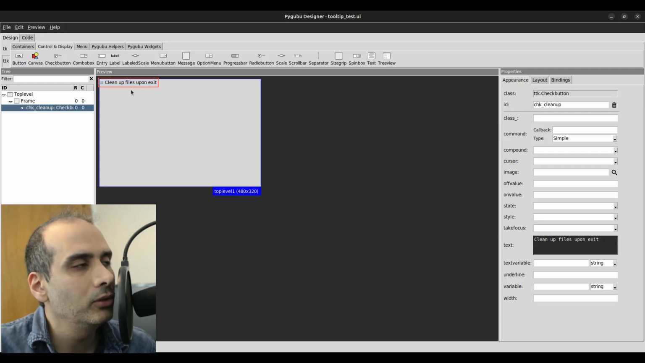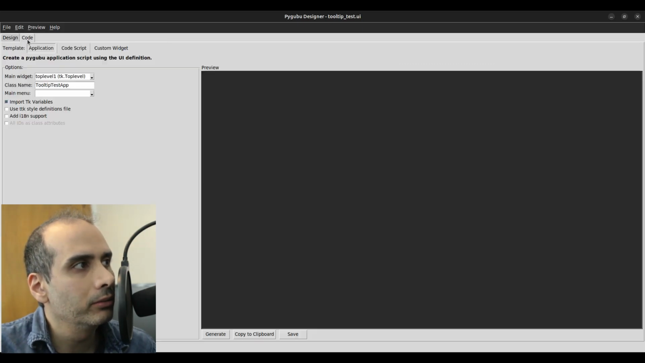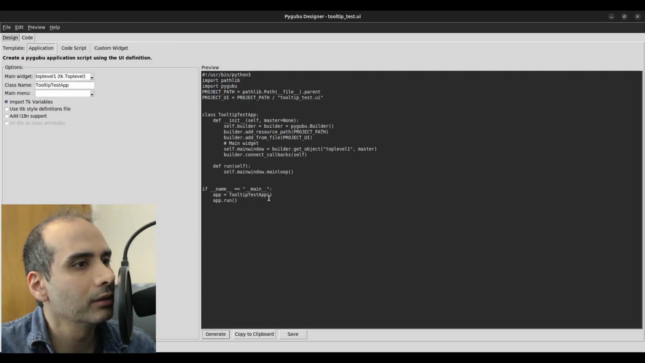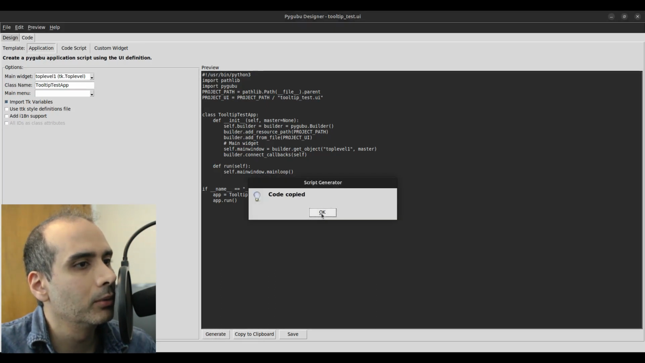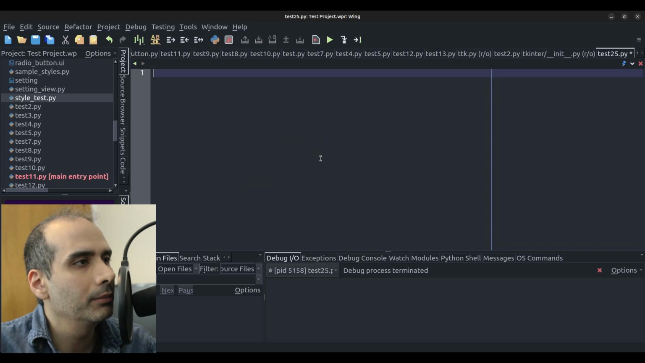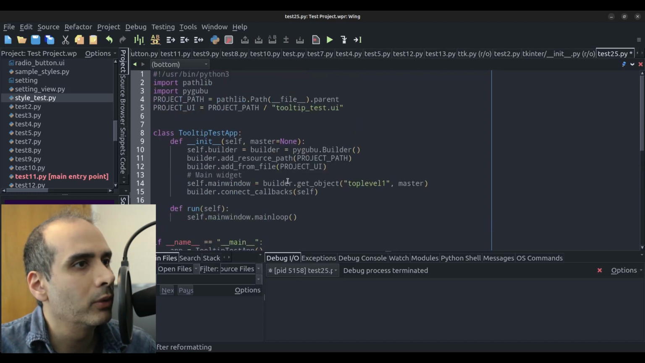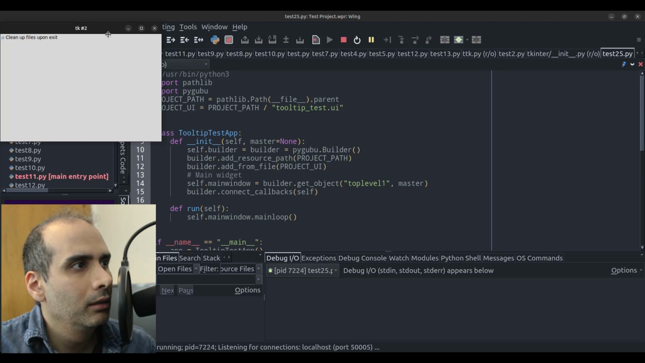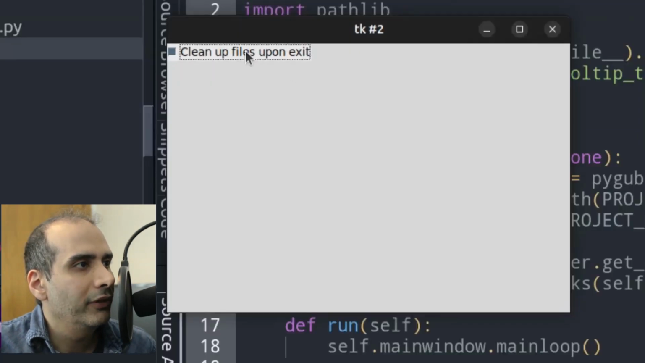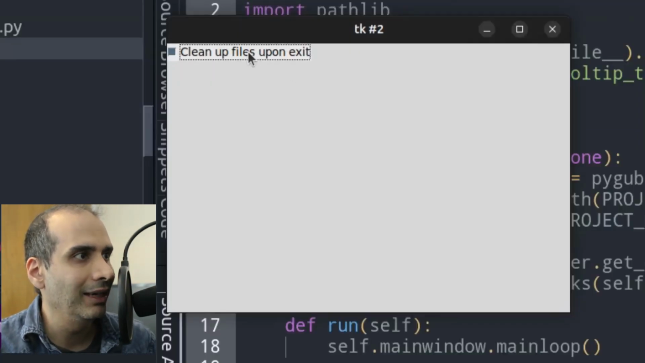So what we have to do is I'm going to go to the code section. I'm going to generate the code for this project. I'm under the application tab. And after I click on generate, I'm going to click on copy to clipboard. Then I'm going to go to my Python IDE and then paste the code that Pygubu Designer generated for me. And I'm going to run it just to make sure it works. Yep, it works. And if I hover my mouse over it, nothing happens yet.